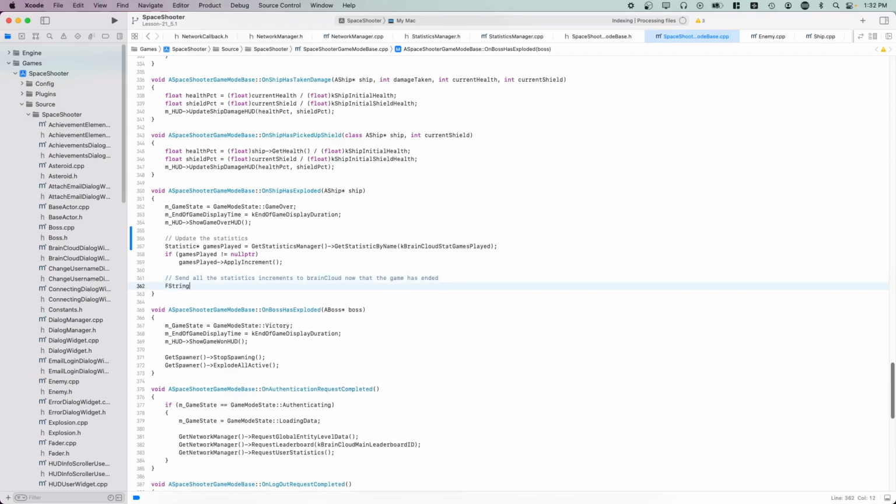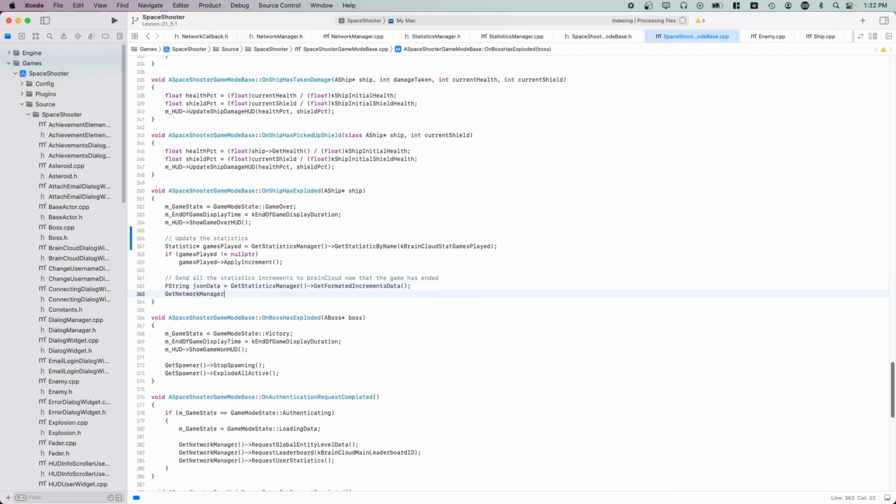Then invoke the Statistics Manager's getFormatIncrementsData method, and then invoke the Network Manager's incrementUserStats method, passing in the formatted JSON data as the argument. We're only going to call the incrementUserStatistics method when the game ends. It doesn't make sense to keep sending increment data to brainCloud every time a statistic increases, but rather when our game ends, which in this case is when the ship explodes.